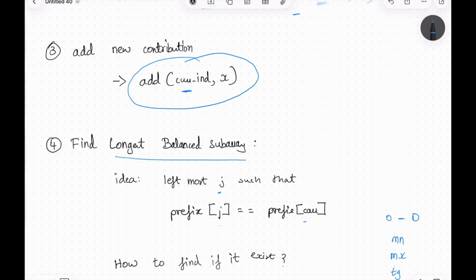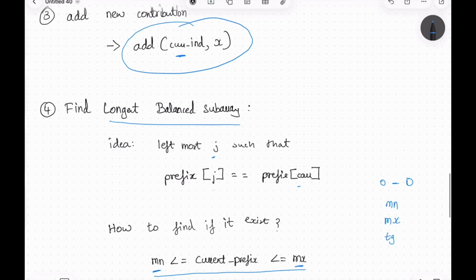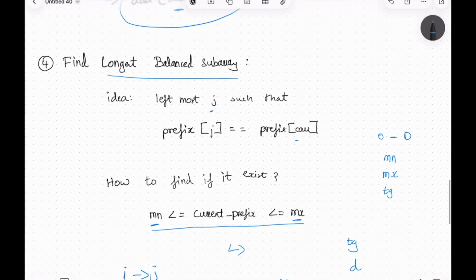So you have to find the index, right? If this condition exists, then there is an index which will satisfy the balanced condition, and that is what we have to return. So how are we making use of the segment tree and coming up with the solution, right?